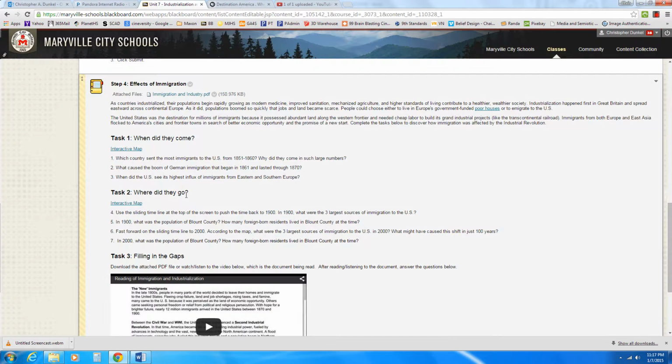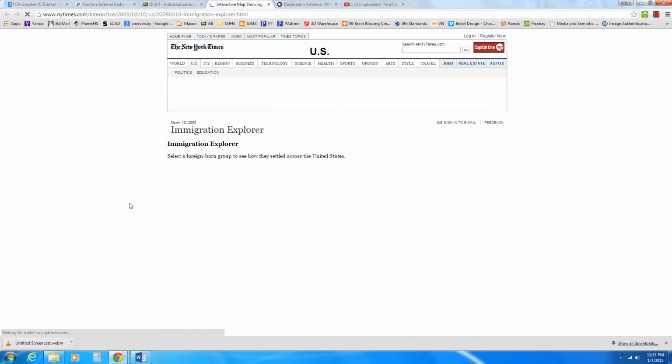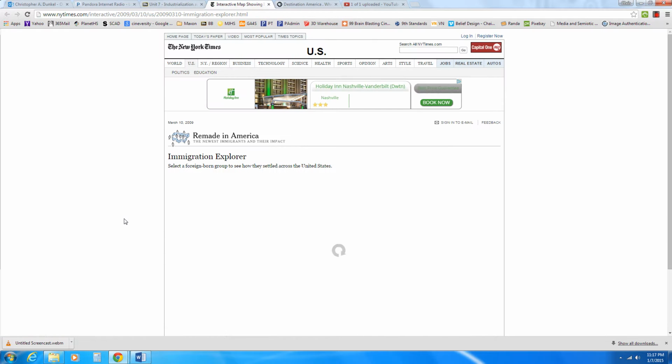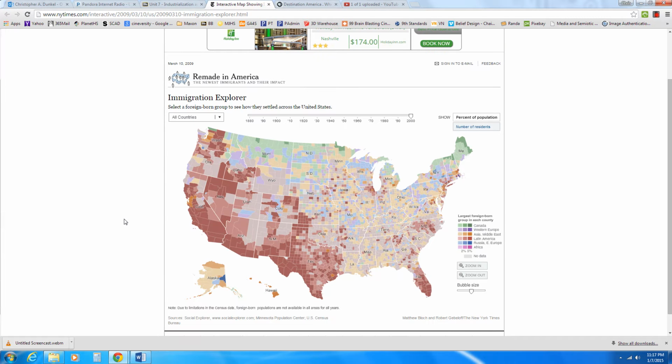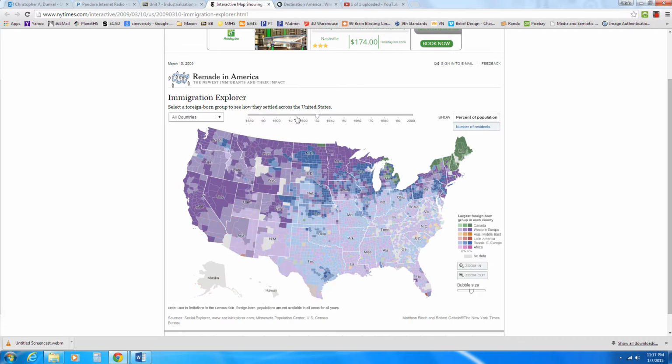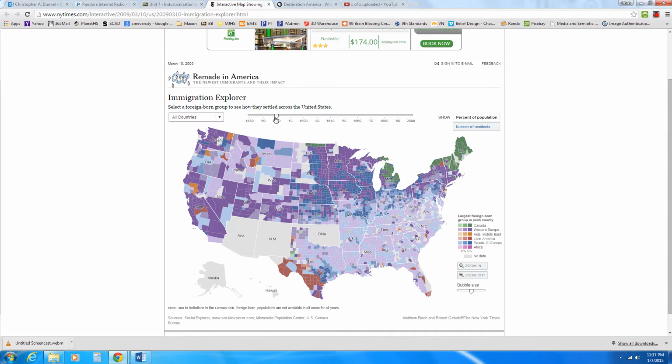Now, when you get to task 2, it's going to ask you to use a different interactive map. When you click on it, it's going to take you to a New York Times Immigration Explorer. This one's really neat because it goes from 1880 up to 2000, and it shows you the parts of the world where we have immigrants coming in. You'll have to slide it along. I think your very first question asks you to slide it to 1900 and then look to see where people are coming from. You can tell from the color code.